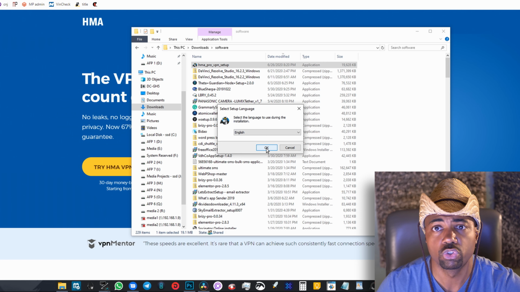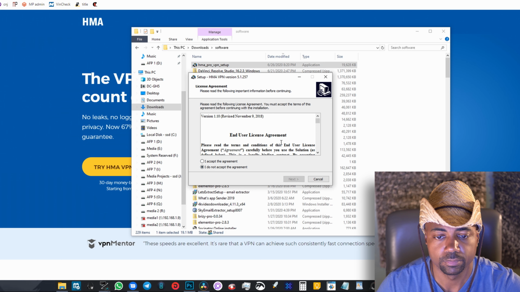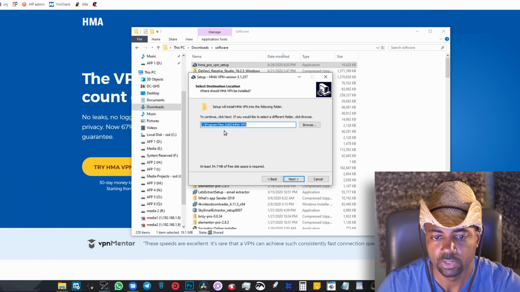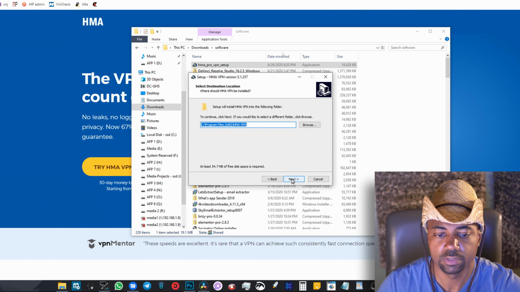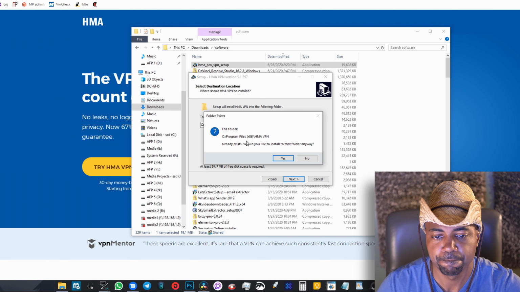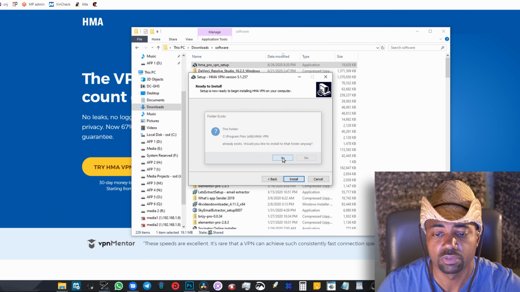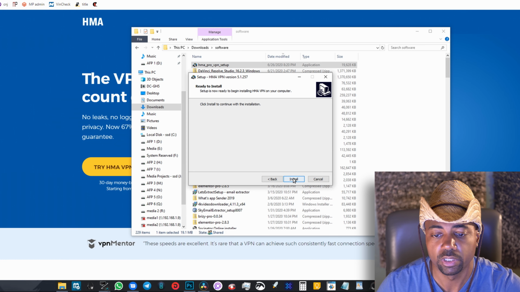Let's install it. Choose the language that you want to install Hidemyass in. We're going to go with English. Accept the end user license agreement. Read through that. Hit next. Choose the location where you would like to install it. We're going to go with next. This folder already exists because, like I said, I already had it installed. Would you like to install to that folder anyway? So we're going to hit yes. That probably won't pop up when you're installing it, so just continue forward, and then we're going to hit install.